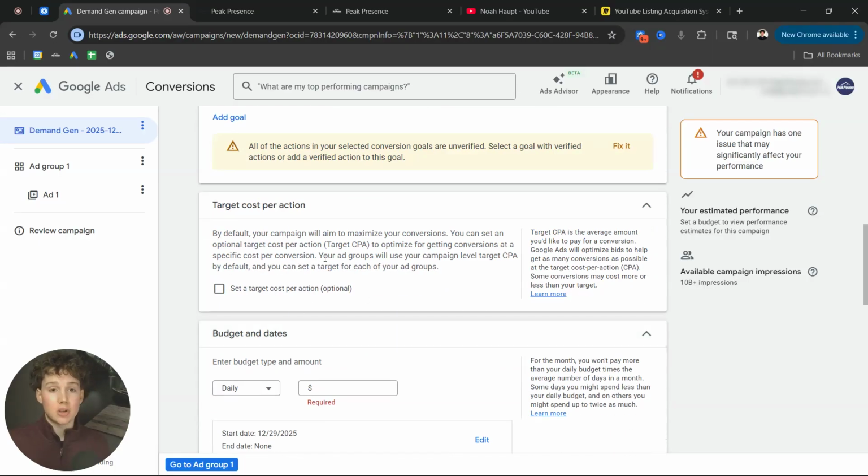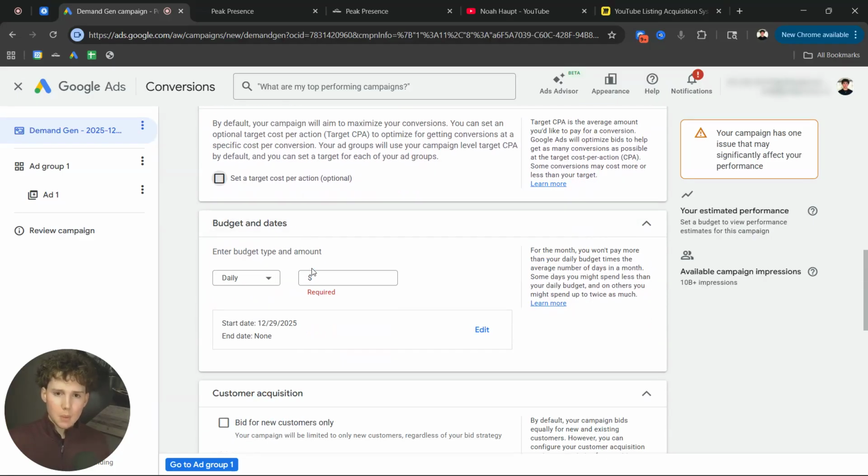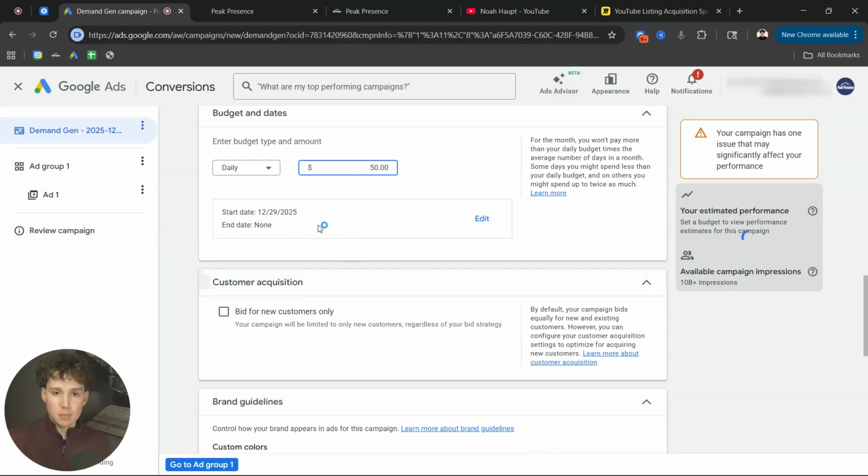Now from here, you're not going to touch target CPA. That's usually something we do after we get more conversions, usually 20 to 50 conversions coming in. In some cases, once we get like 100 leads in, like I do with a good amount of our clients, then we switch to this, where you can say, here's how much I want to spend to get a lead or to book an appointment, as an example. Budget and dates, I would always recommend minimum $50 a day, bare minimum.